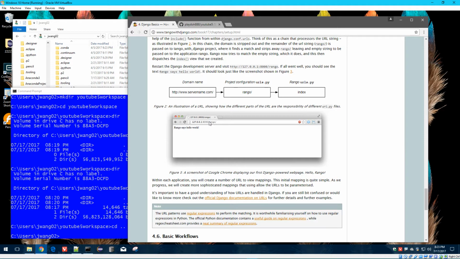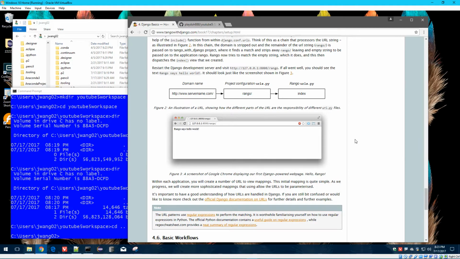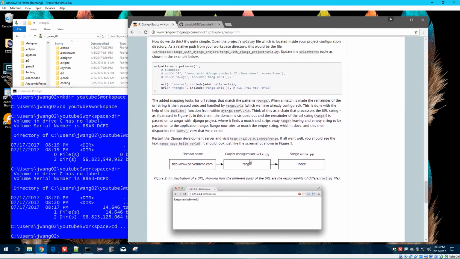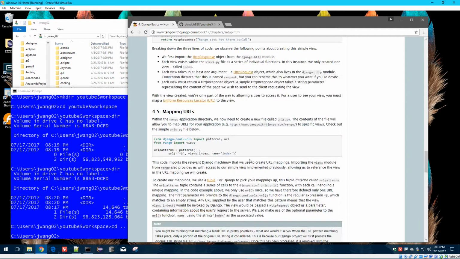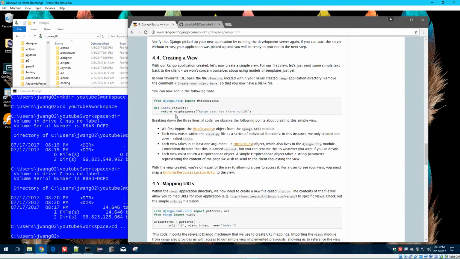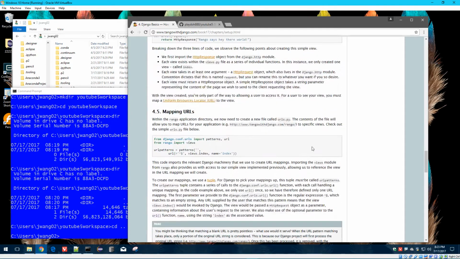For the folks who watched the last video tutorial, we stopped here. You launched the Django app, and when you hit Rango, you will see Rango say hello. We got to this point by returning a common HTTP response in the views.py file that says Rango says hey there. So that's what we have now.